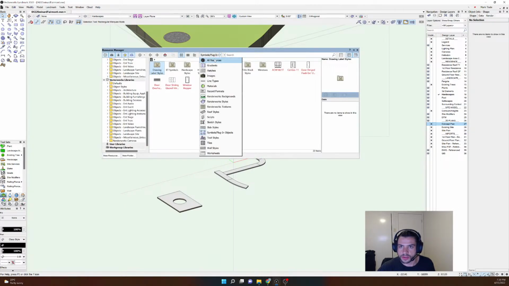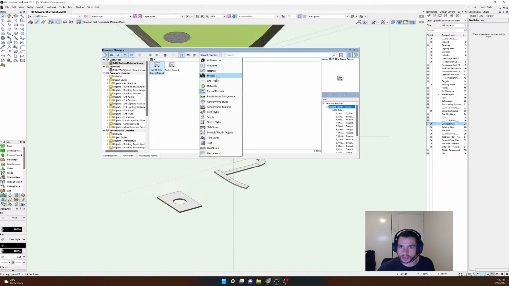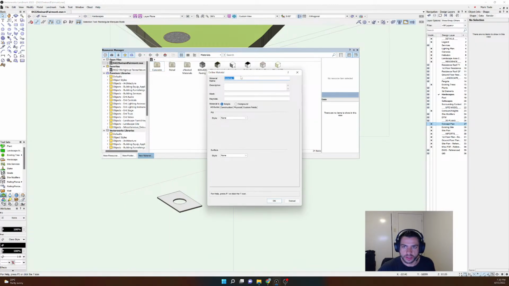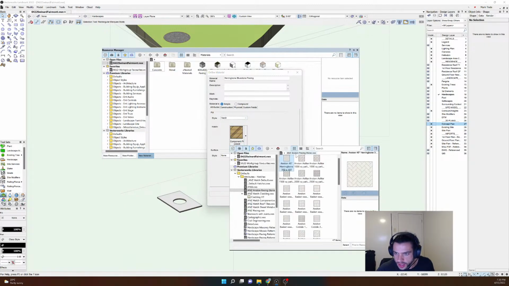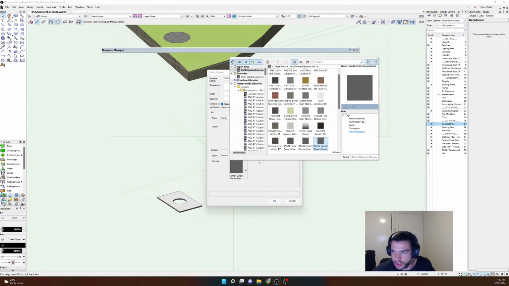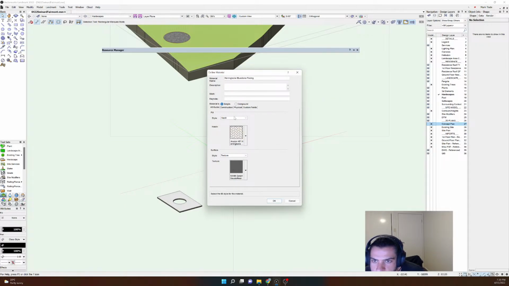Bring up the resource manager and I'm going to go to, not record formats, going to go to materials and I'm going to make a new material. I'm going to call this herringbone bluestone paving. Fill, we'll make it a hatch. This instant 30, this 45-degree one I like for it. Now the texture, I did download a few that I was going to trial out. I might try this one here. I can always edit the texture after the fact.